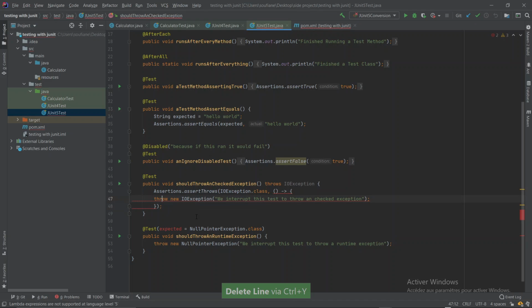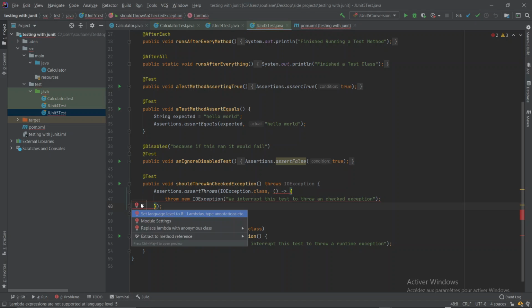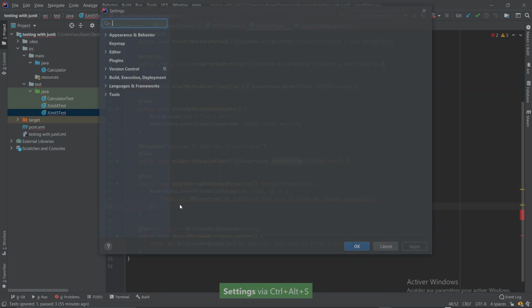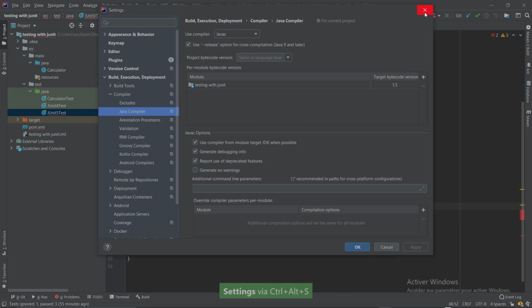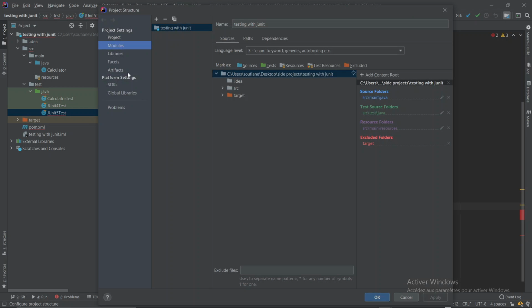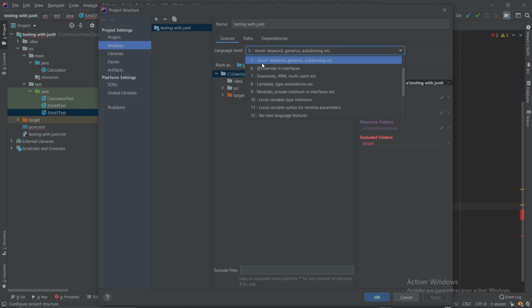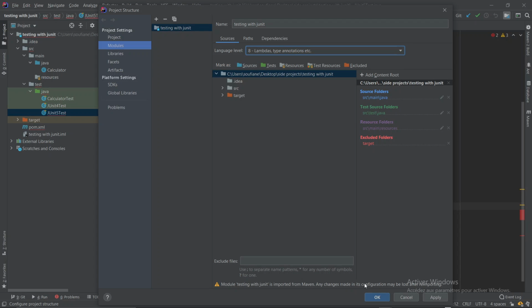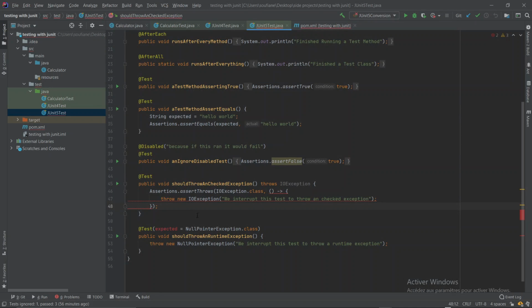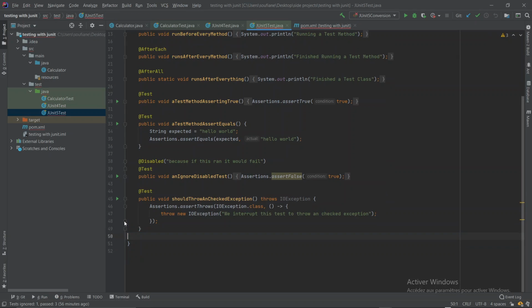So our assertion, like that, and here we have some issue, so we need to set this to level 8. Just one second. So we just go here to the module settings, and we need to change this to support the lambda expression. Apply and OK. It is going to work. This one is the same as this one, so we are not going to take that.